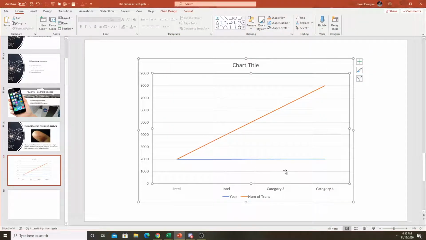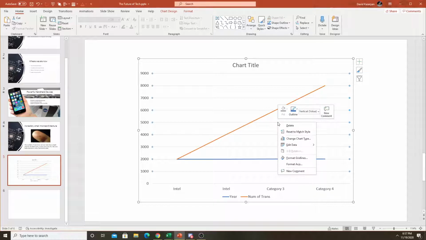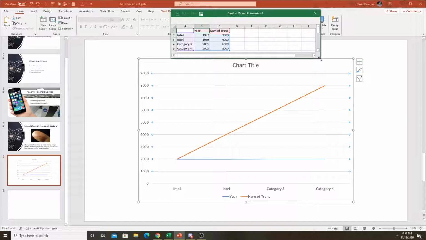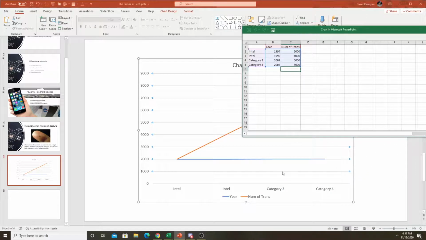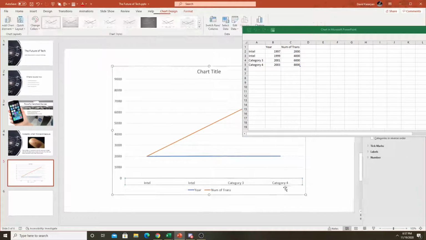Let's close that. If you close it, you can always right click on the graph again and then edit data. It should open up again. All right, there we go. So now I've got that little blue box again. Not sure why there's still a category 3 and 4 though. Thought I got rid of that. Oh, that's why. Intel. So these would be the different companies. This would be the year.